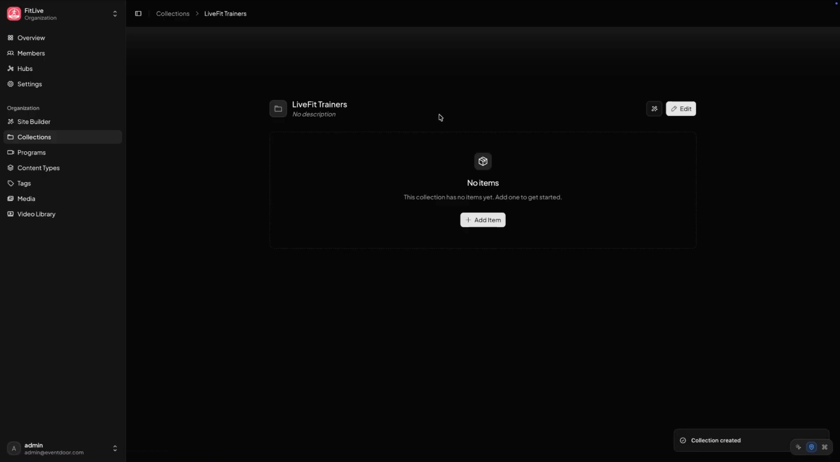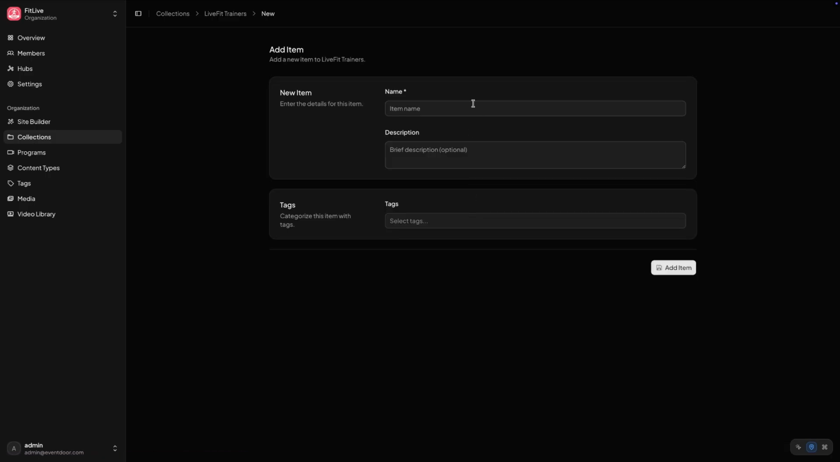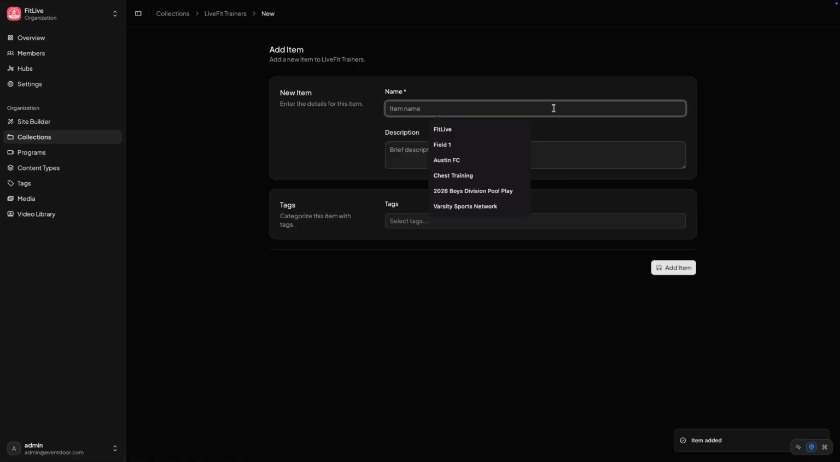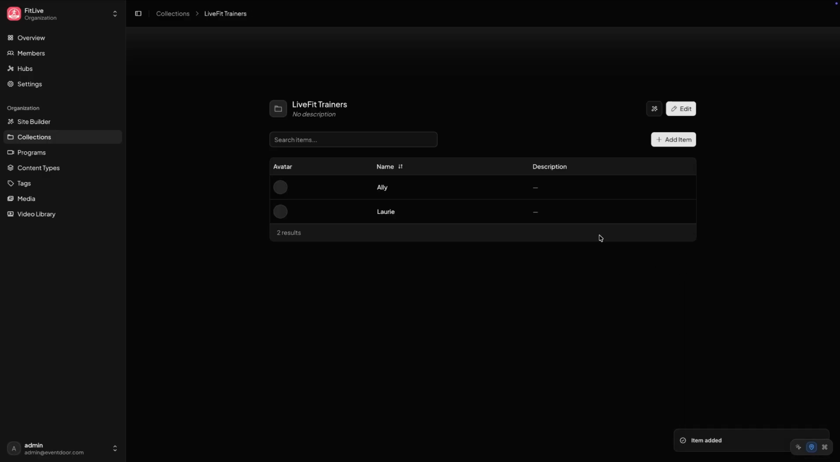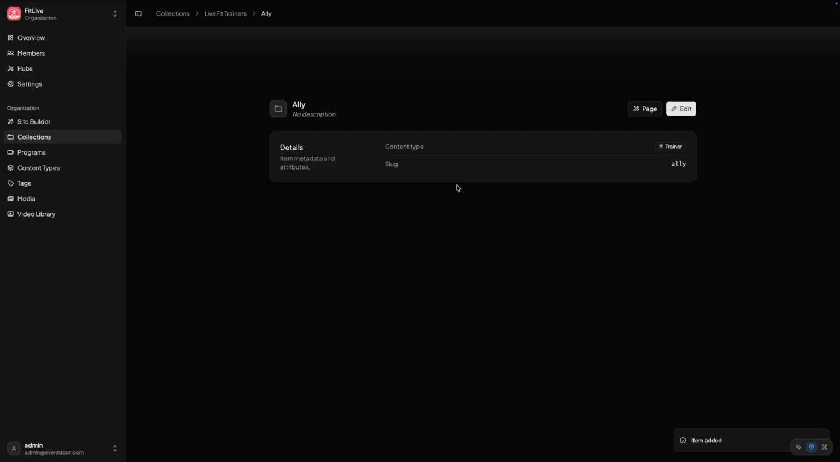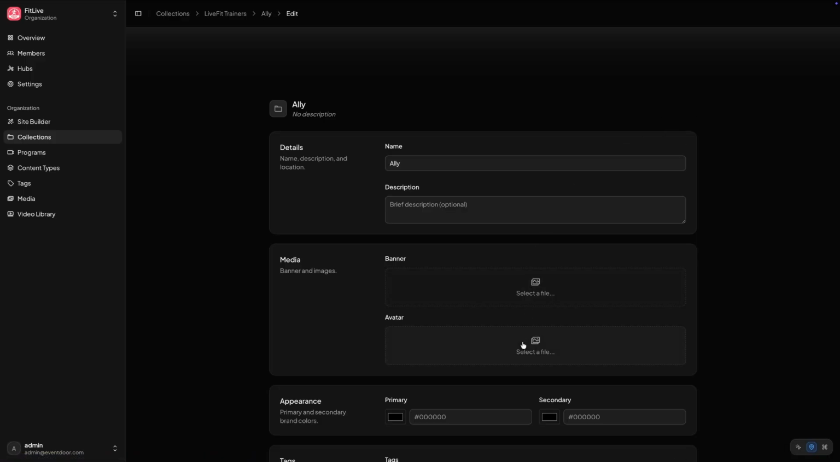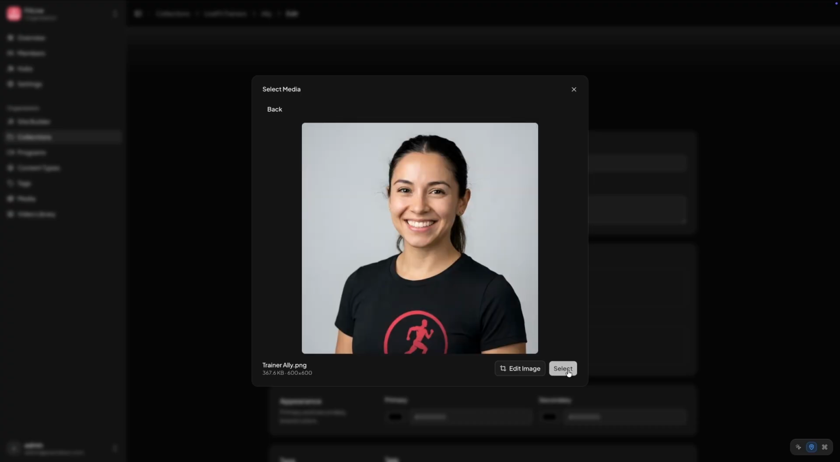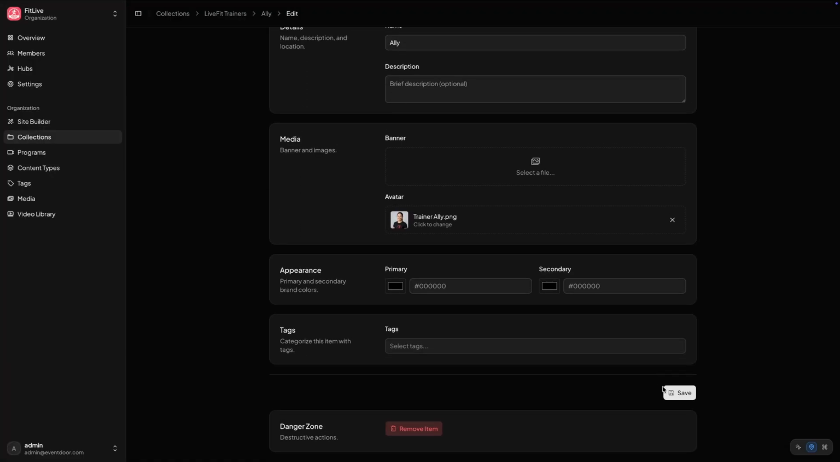Click on the collection, then click Add Item. When you first add an item, you only have the options to add a name, description, and tags. Once the item is created, you can go back and edit each item to add more details, which we'll do after entering each trainer's name. Now that we have our items, click on an item in the list, then click Edit. You'll see that you now have all the options we created with this custom content type. In this example, we're going to add avatar photos for all the trainers.